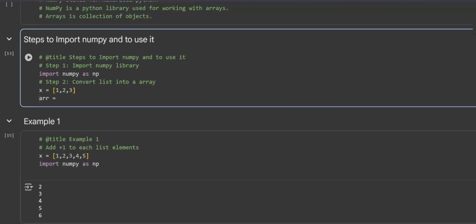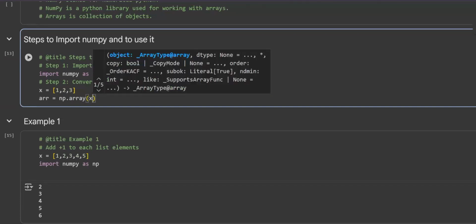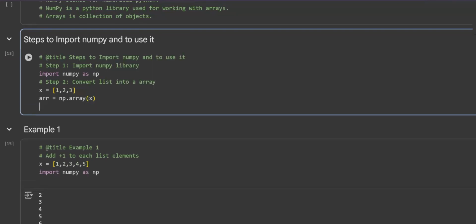Now, can I just mention NP, right? Because we are using a nickname of it, or it is called an alias name. I'm just talking about nickname. It is not called an actual nickname, it is called an alias name, ALIAS. So NP dot array function, and inside the bracket, you are mentioning the list that is X. Then you are supposed to print the value of array.